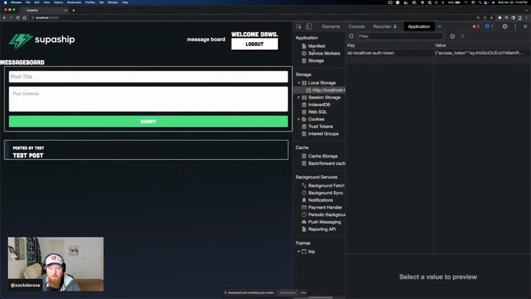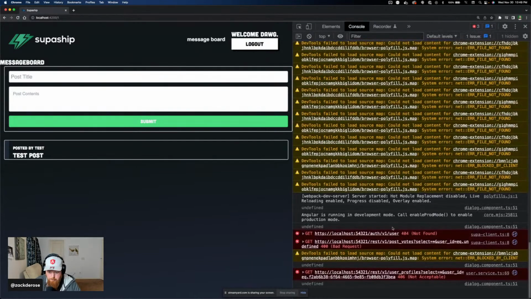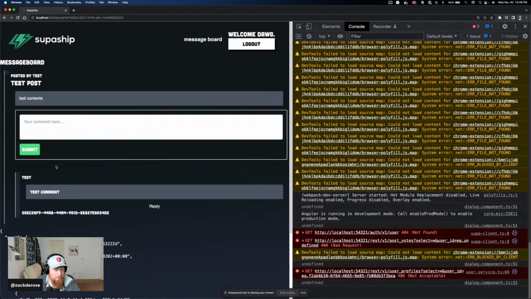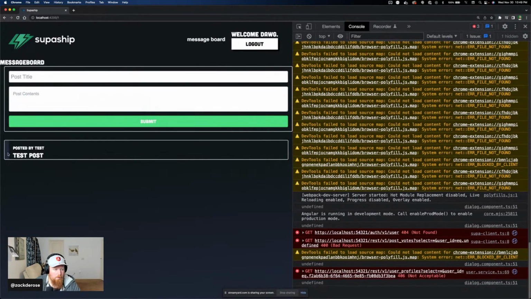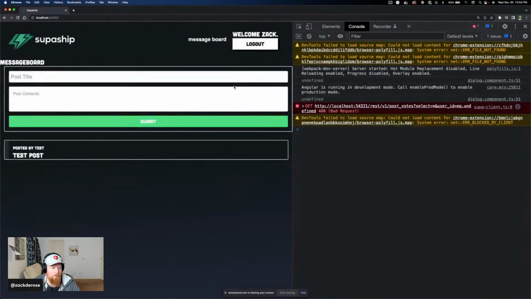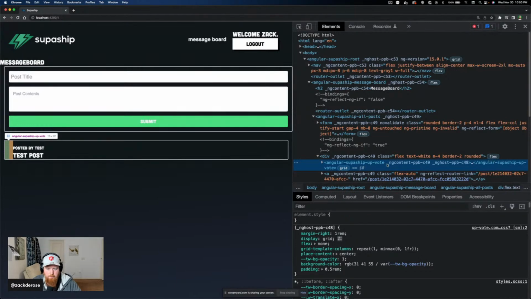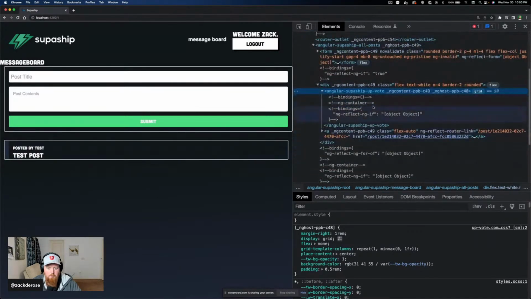Oh, why didn't we see this? What happened? Shouldn't we have seen it there? Message board. Refresh. If we inspect this, what's going on? I thought we were seeing the upvote. Yeah, there's the upvote. It's just all empty.